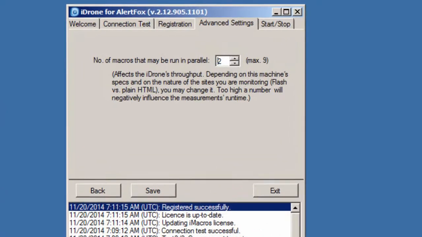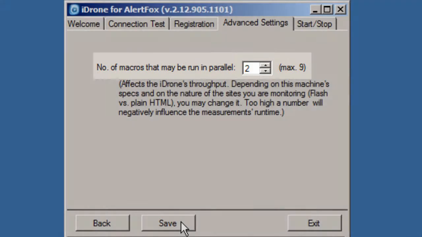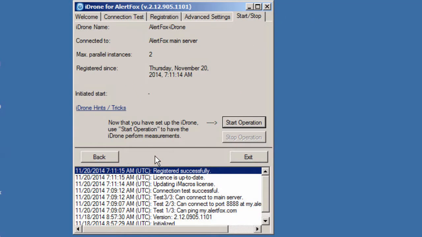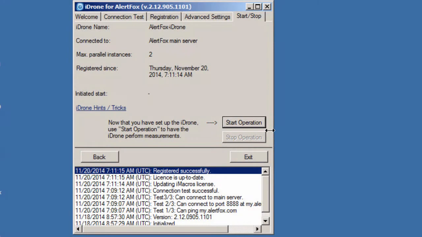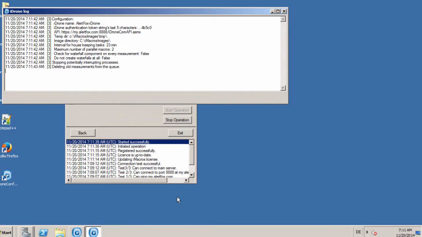Depending on your system resources, you can increase or decrease the number of macros that may be run in parallel. Finally, save your settings. The iDrone operation is where you can trigger your iDrone so it starts or stops actually performing measurements. Now your iDrone is set up and started to monitor transactions behind the firewall.